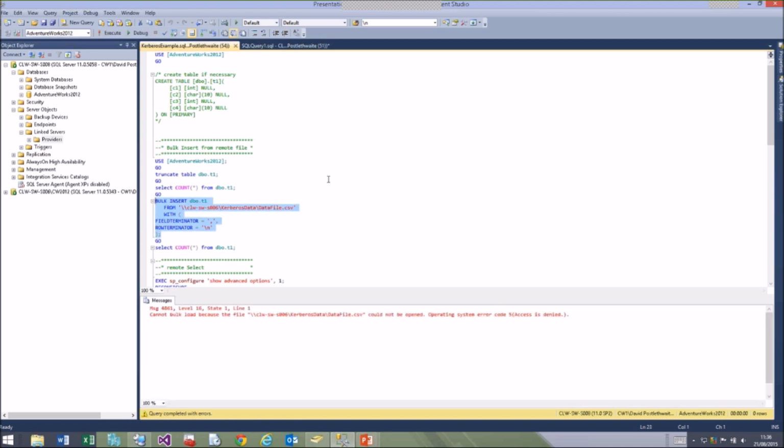We get an error message, access denied, which is a bit strange because I'm a domain administrator. I know I have access to that data file. So why is it stopping me from being able to read it?